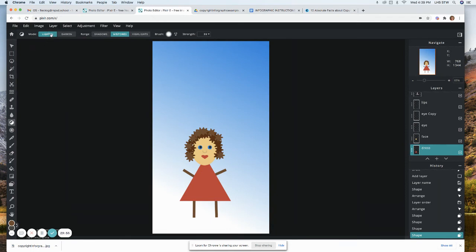So to dodge means to make it lighter. So let's just say that I have a light source coming down right underneath her chin. We want it to be a little lighter. Do you see what's happening when I move the cursor back and forth? You can also do this to add in little details too. I've given her some design now. Now, these tools are kind of tricky to use, but feel free to play around with them.